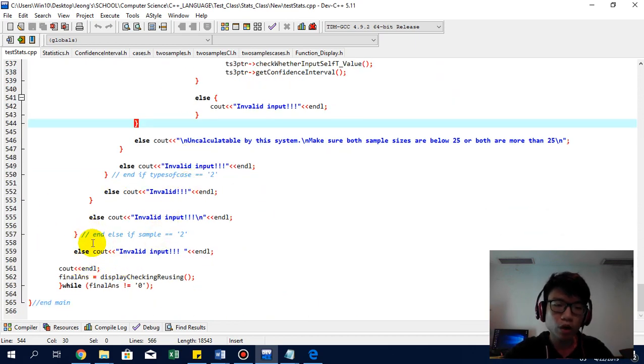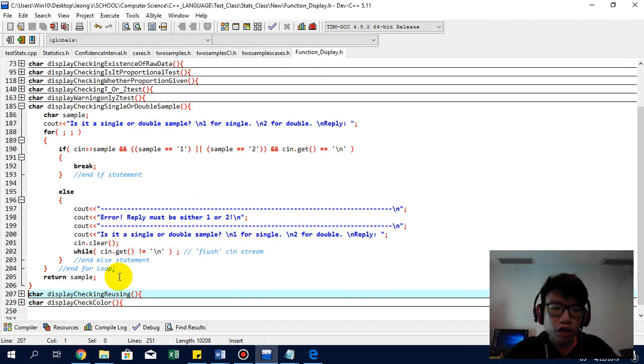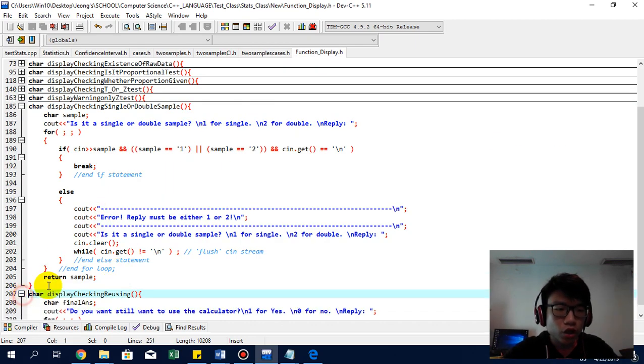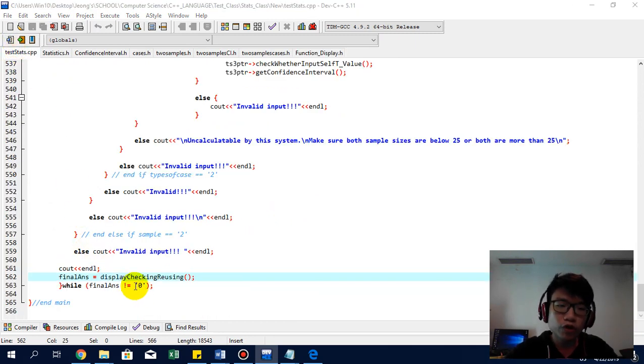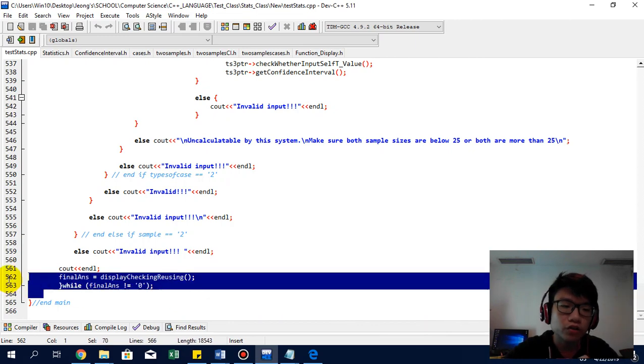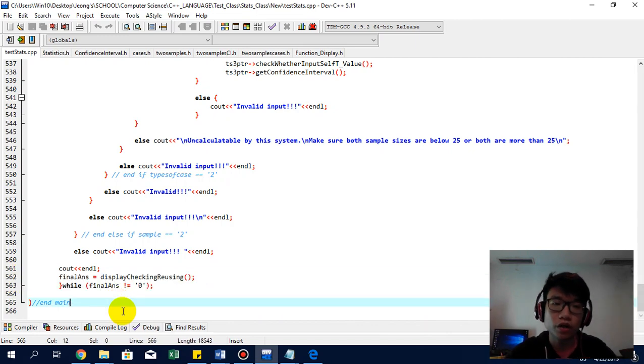Lastly, when it wants to exit the do loop, this one will be shown. Display checking reusing. It will ask, do you still want to use the calculator? If you choose 1, that means you want to use it. If you choose 0, that means you are not going to use it anymore. So if it is not equal to 0, the loop will keep on going. It will keep on looping, so you can continue to use the calculator until you choose 0 at the final stage, and then you exit the loop, and then you can exit the system.